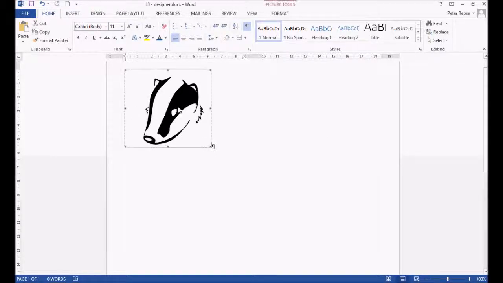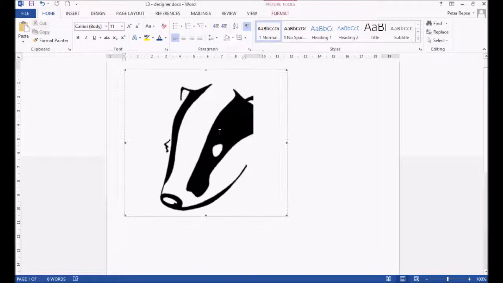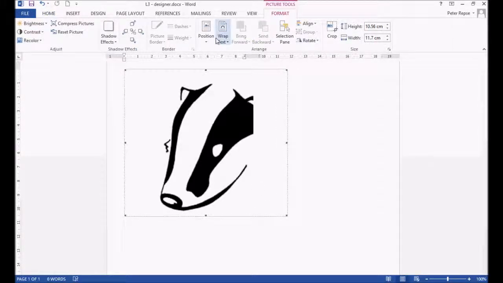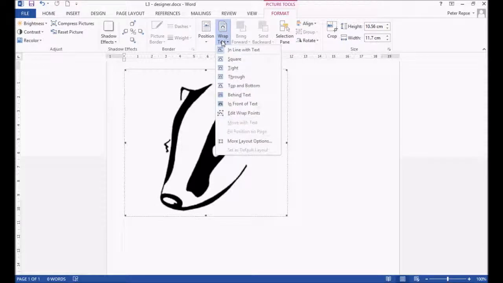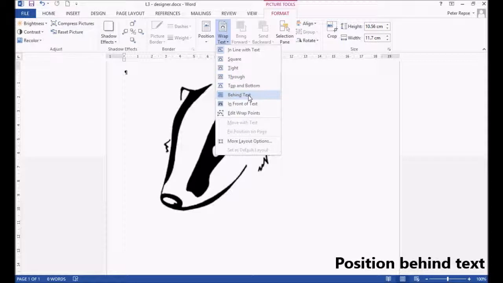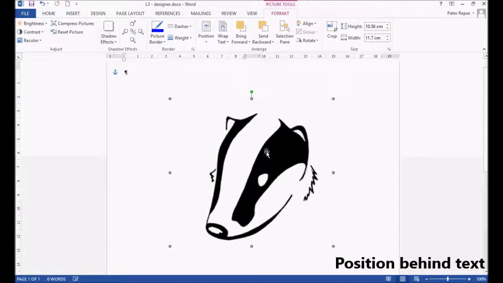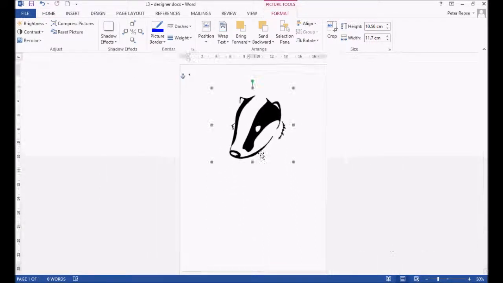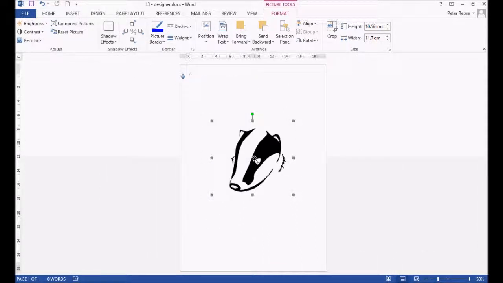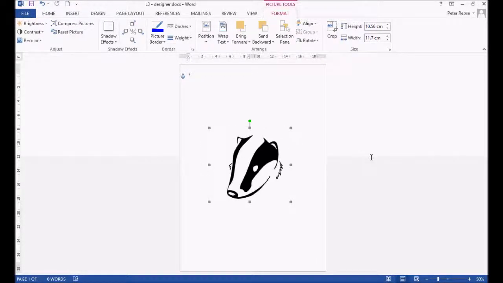So we've got this picture of a honey badger's head. We're going to scale that up a bit by grabbing the edge, making it a bit bigger, and double clicking it. We're going to change the text wrap position and put it behind text, because we want to put stuff on top of it. Now we're going to move that to the middle of our page. We'll zoom out a little bit so we can get it right in the middle, and we'll just try and get it approximately in the middle there.